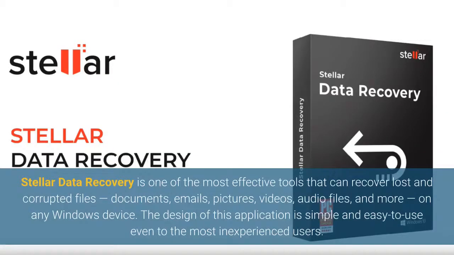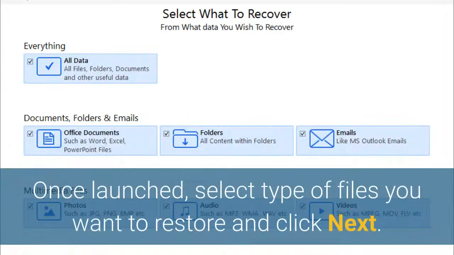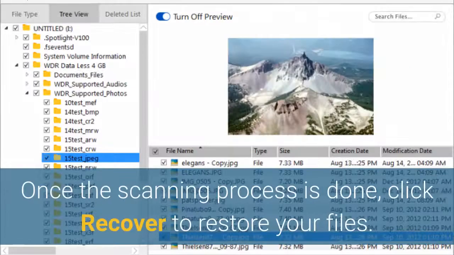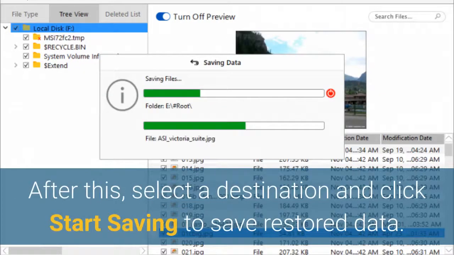Stellar Data Recovery is one of the most effective tools that can recover lost and corrupted files, documents, emails, pictures, videos, audio files, and more, on any Windows device. The design of this application is simple and easy to use even for the most inexperienced users. Once launched, select the type of files you want to restore and click Next. Select the drive and folder where your files are located and the date that you want to restore them from and press Scan. Once the scanning process is done, click Recover to restore your files. After this, select a destination and click Start Saving to save the restored data.